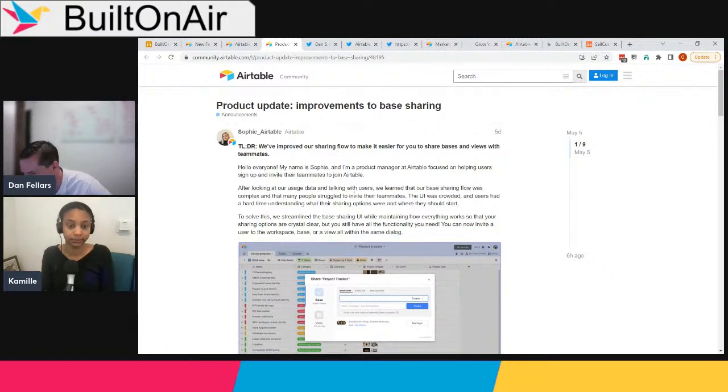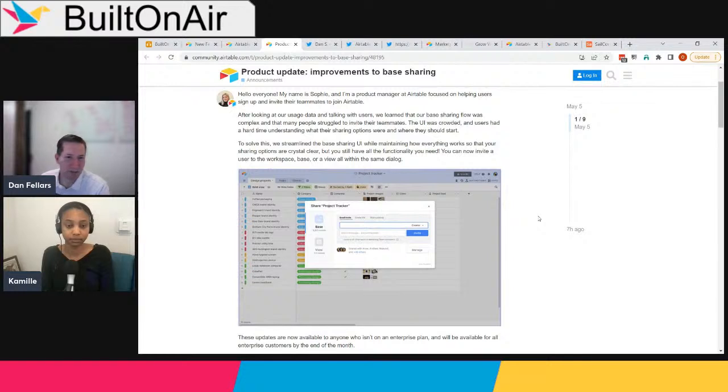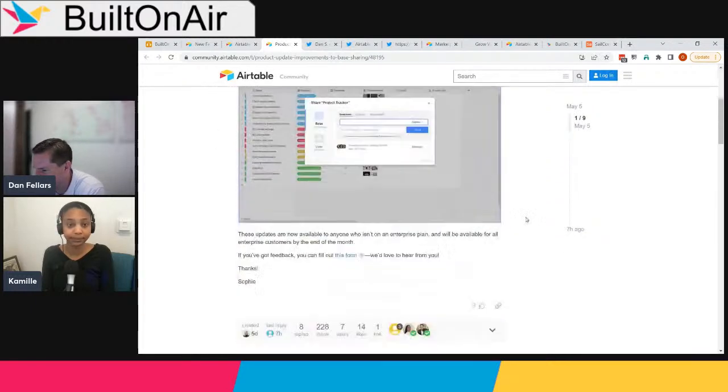Don't believe so. But yeah, just improvements on the UI for how you share, trying to make it a bit more intuitive, easier to use and understand and see. It is confusing, knowing who's being shared at what level. And so hopefully this helps manage the sharing aspect.